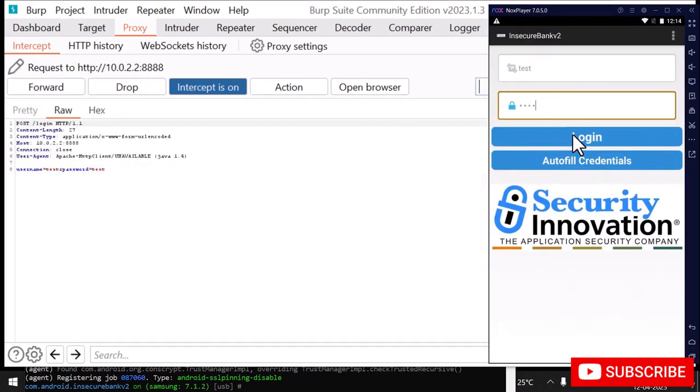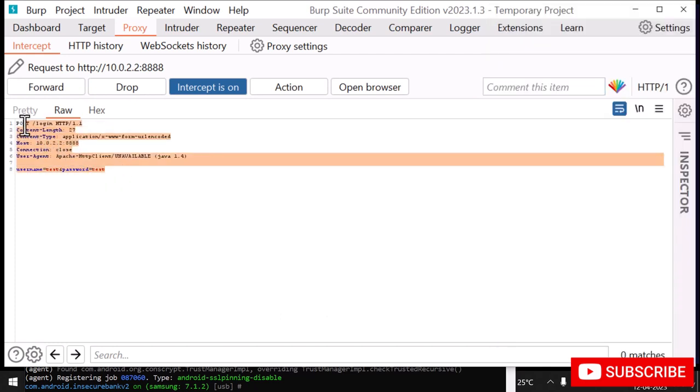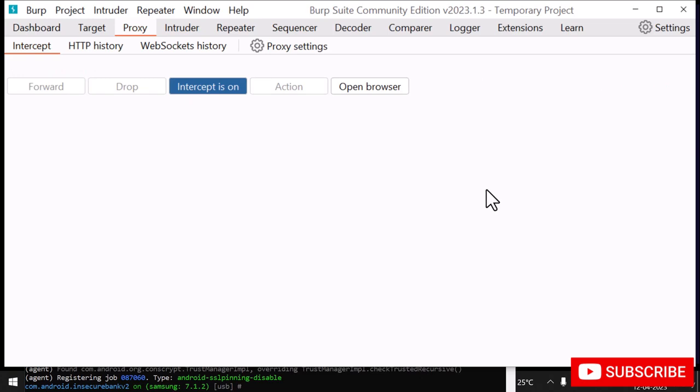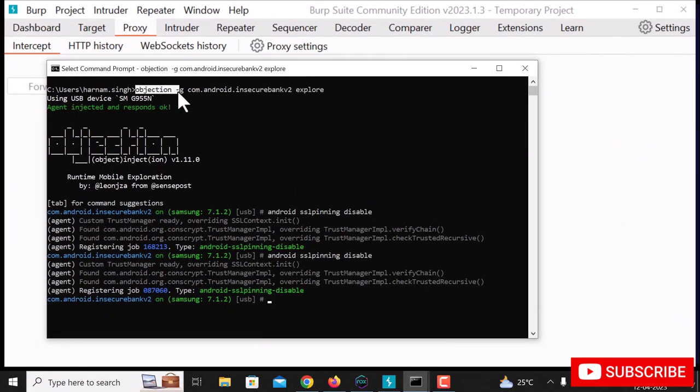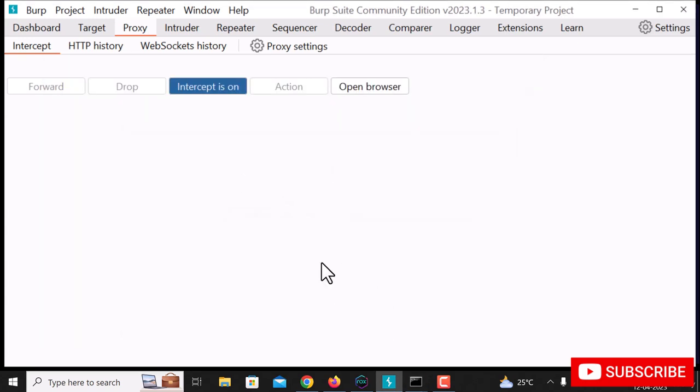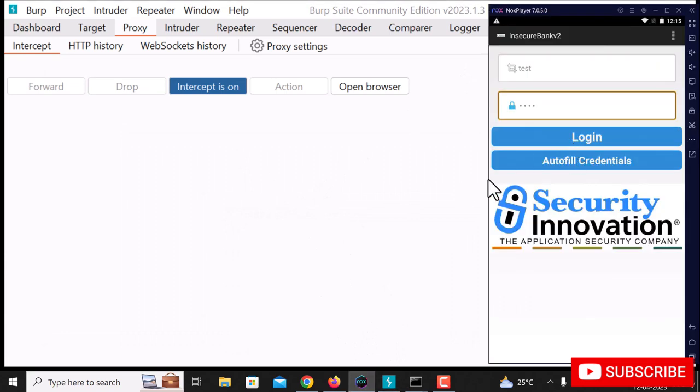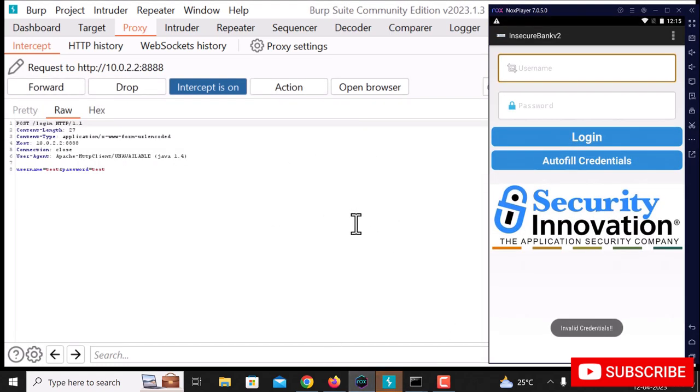Okay, now click on login. So here you can see we are able to capture the request in the Burp Suite. Okay, so this is how we bypass the SSL pinning. Just open objection, use this command, and after that use android sslpinning disable. It will disable the SSL pinning, and we will be able to capture the request in the Burp Suite. So that's it. We learned the two methods, one is Frida and one is objection, to bypass SSL pinning.